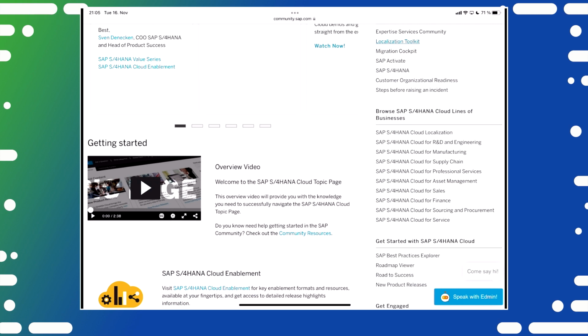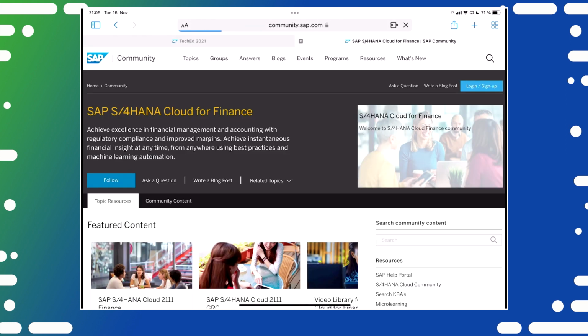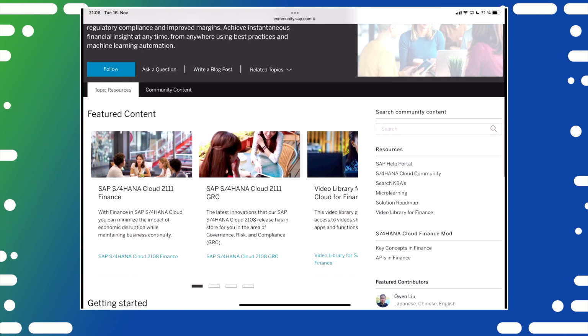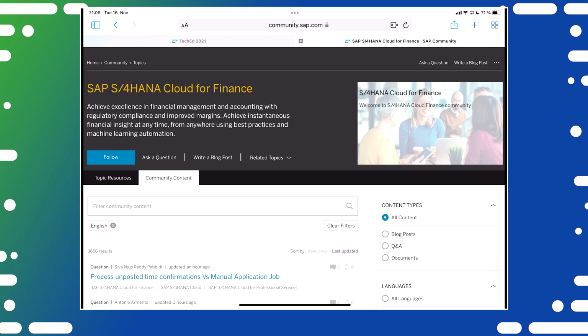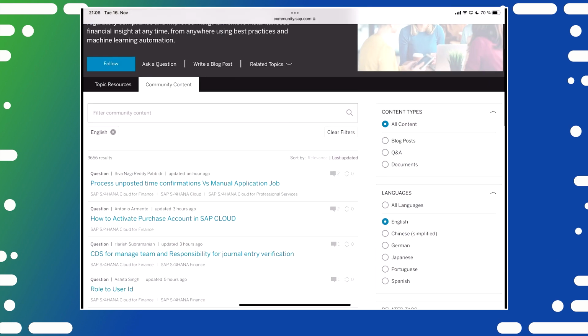For example, if I want to go into a subtopic, let's say S/4HANA Cloud for finance, I can jump right into that space and have all the information available here, exactly what I said, like what's coming up with the latest release, and I can go into that one. Plus, I have the community content. The community content is the interactive content.